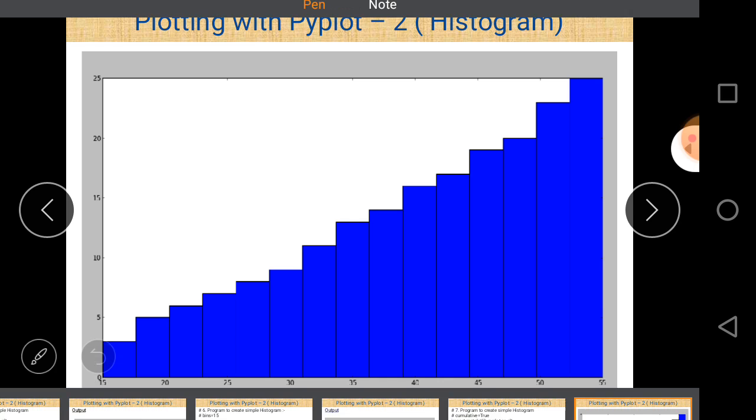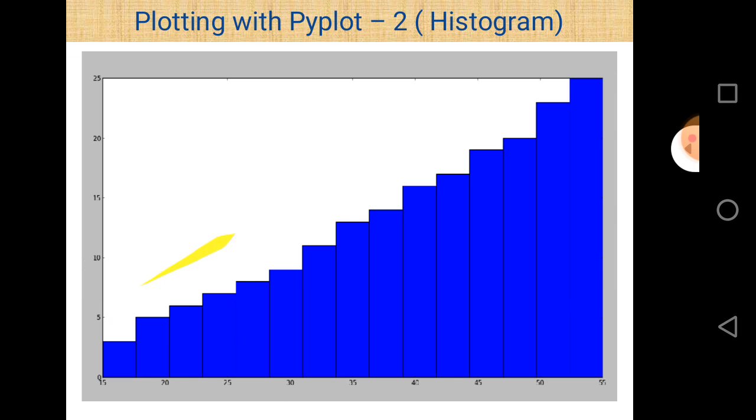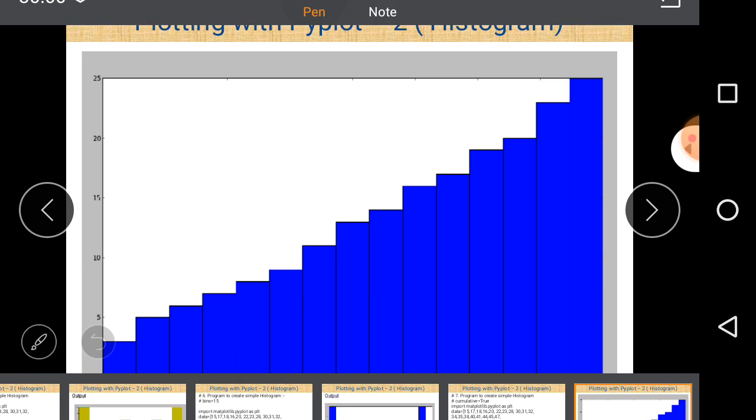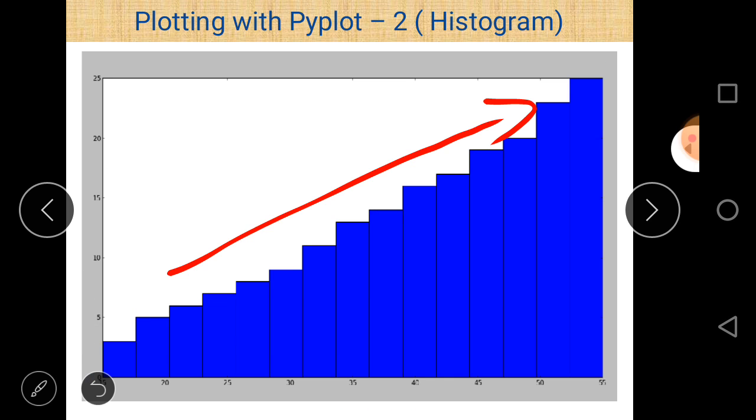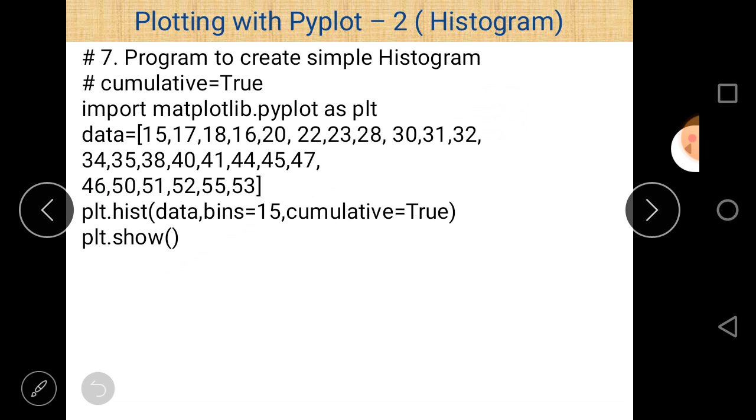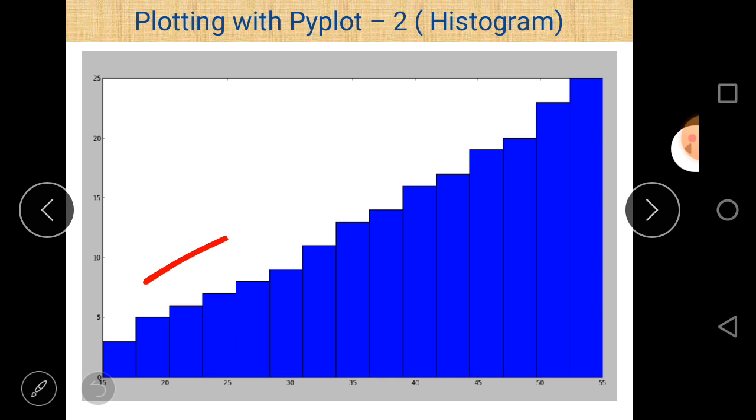We can easily see that we get an incremented value that is added to the previous one, that is cumulative. So cumulative is equal to true means the value should be added to the previous value. So by default cumulative is equal to false, and in this case we write cumulative is equal to true, and that's why this type of histogram will appear on the screen.